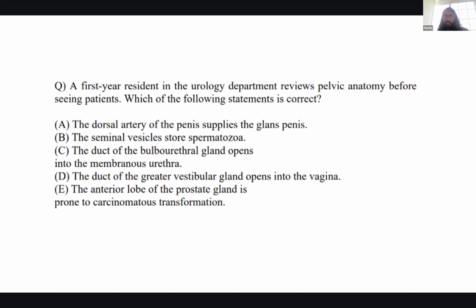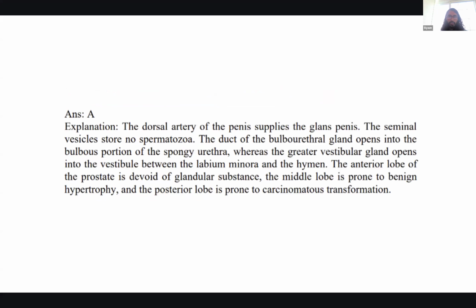Next question. A first year resident is going to arrive at the urology department and they're seeing patients. Which of the following is correct? So you have a few statements. Again, just take your time, think about it. Okay, so hopefully you got the answer. It was the dorsal artery of the penis. And there's an explanation. I'm sure that makes sense to you. Again, if you have any questions, do stop me.